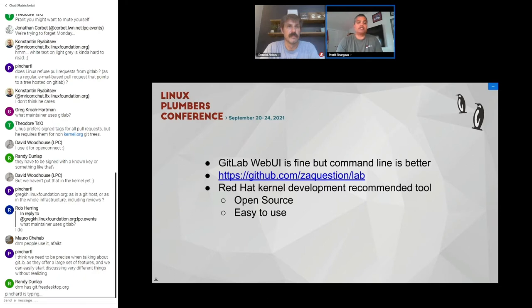As part of my explanation of fixes, I'm also going to show you the output of a tool that Red Hat has heavily contributed to called Lab. Lab is a command line tool that interfaces with GitLab. And I want to show you the tool because I think most of us prefer working on the command line. And one of the fears of kernel maintainers, reviewers, and contributors is being forced to work on a web UI.